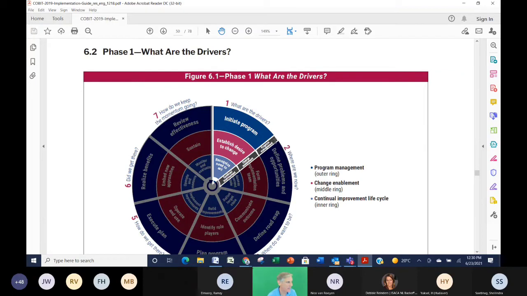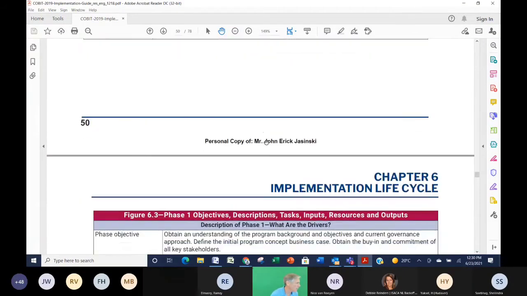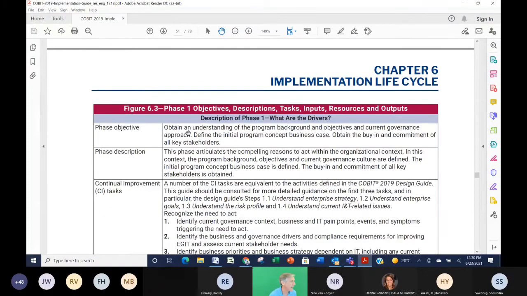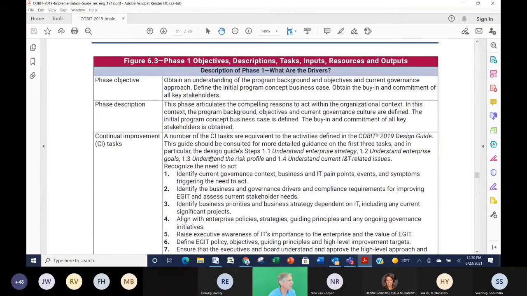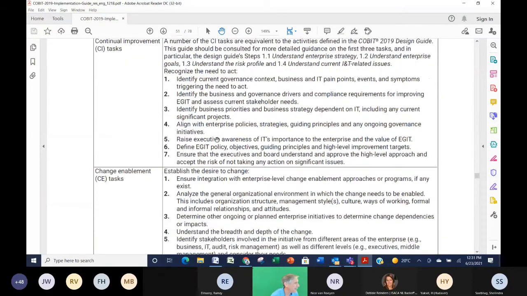What are the drivers? In phase 1, it's going to go into those 3 component parts. First of all, then with the roles, who should be involved. And then we'll get into the objective, the description, and here's where I love this. For the continual improvement tasks, we've got these 7 detailed items listed here, and it's wonderful. Somebody else already figured this out. They wrote it down, and they're going to share it.